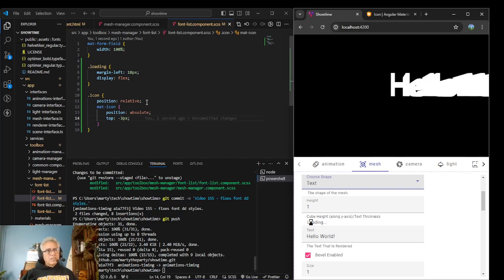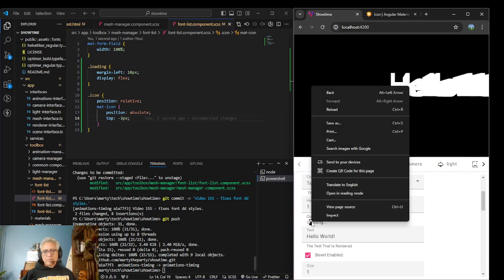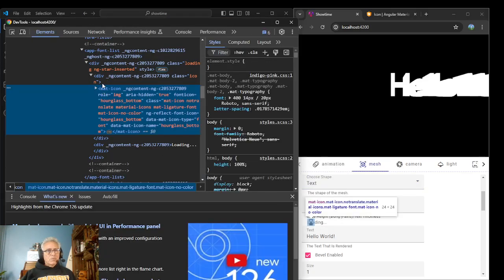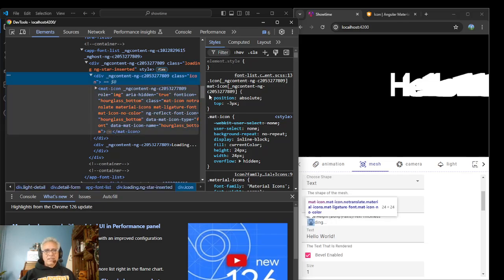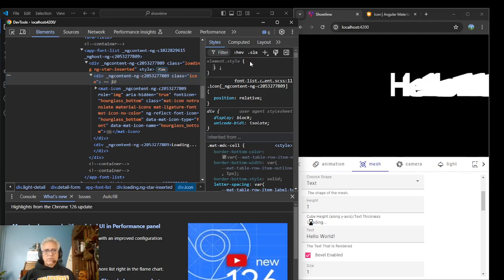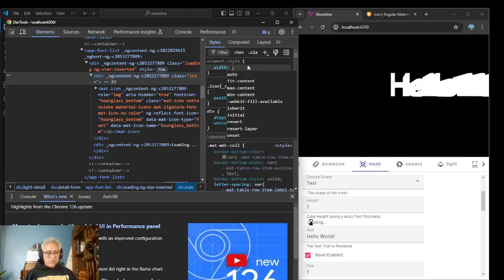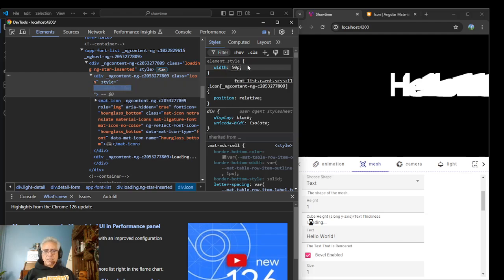The only problem is we need to give this icon a width, apparently, because what it's holding is something that is not outside. So let's say width is equal to 50px. That's too much. 30px, 20px, 25px. So I have a little icon. It says loading.